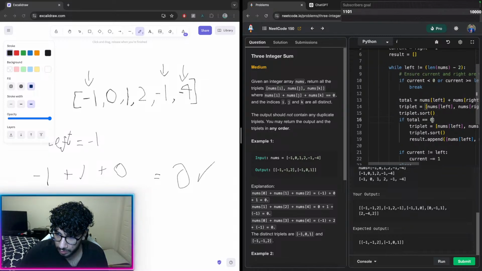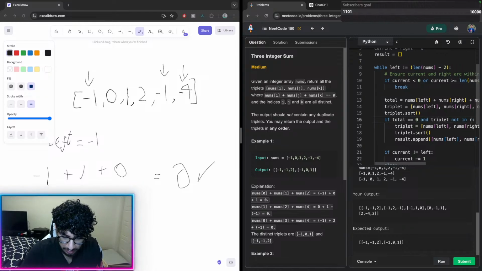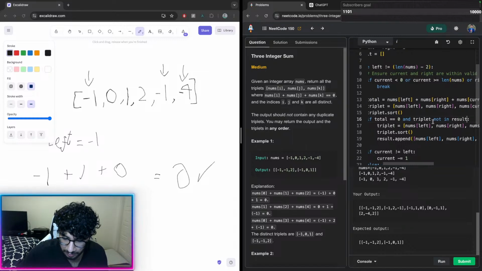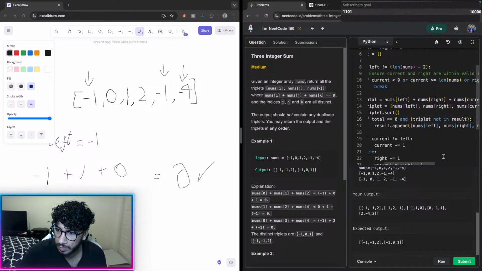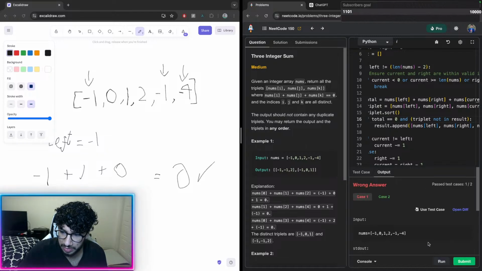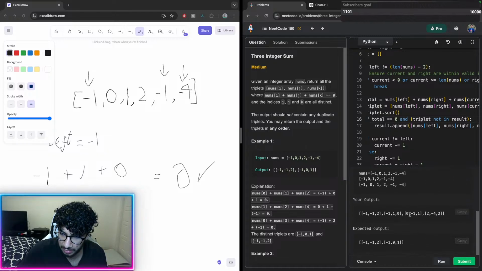And triplet not in result. Okay, this should fix a couple things. It gets rid of all the useless stuff, the extra things. Wait, why does it still do this? Is this not sorted? Yo, why is this not sorted?